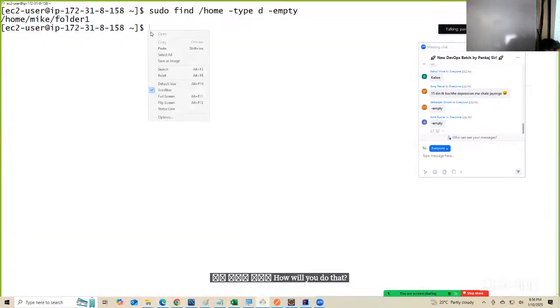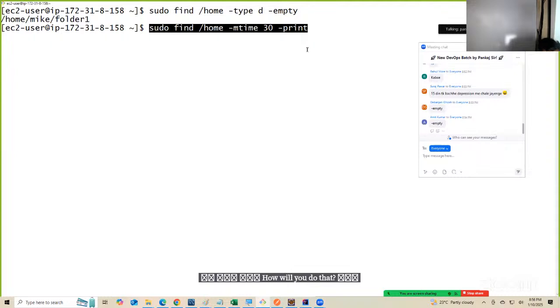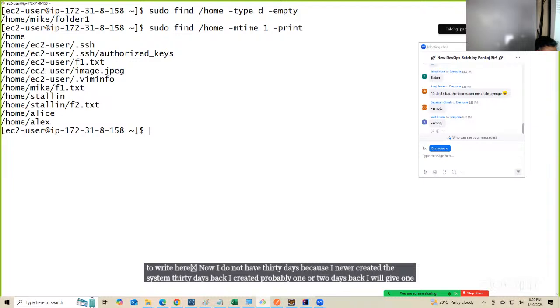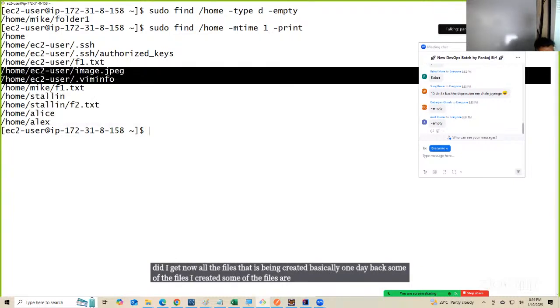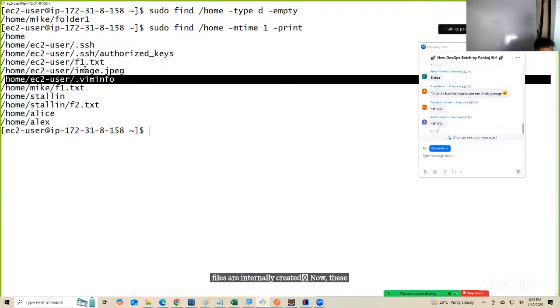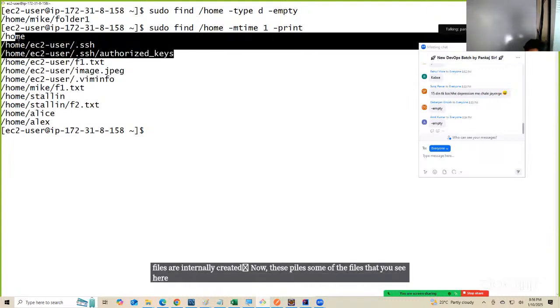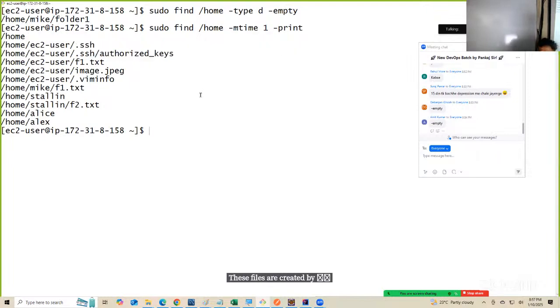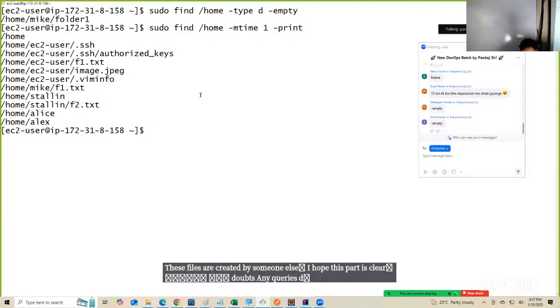We'll go here, paste this, and then write here. Now I don't have 30 days because I never created the system 30 days back. I created it probably 1 or 2 days back. I'll give 1. Did I now get all the files that were created 1 day back? Some of the files I created, some of the files are internally created. Some of the files that you see here were not created by me. These files are created by someone else. I hope this part is clear. Everyone, any doubts, any queries?